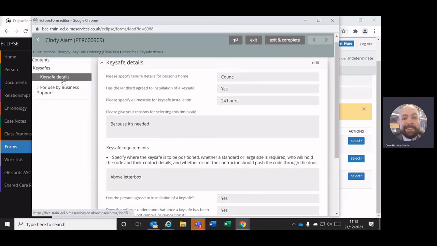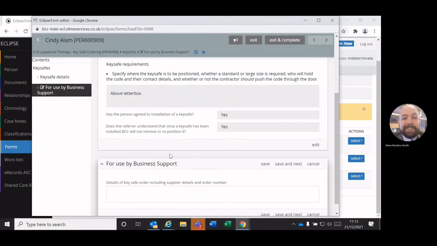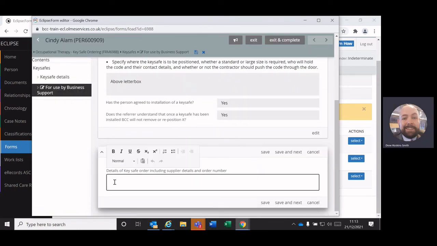And once again, with the key safe ordering, you can see it is exactly the same as the minor adaptations. You can once again put in details of the order, including supplier details and order number. And once complete, you can exit and complete, and you'll notice I've not saved this section.